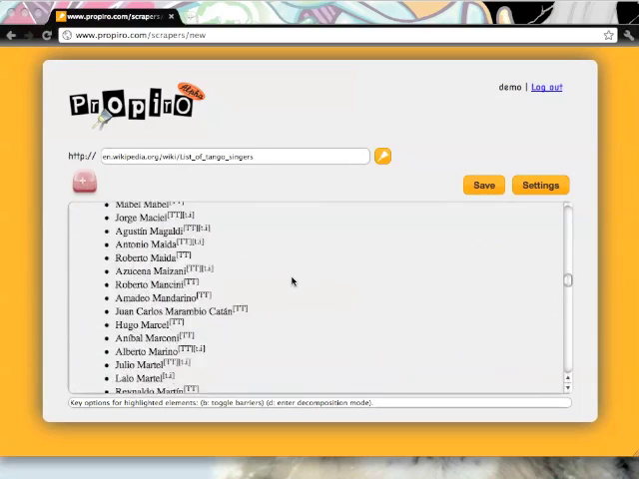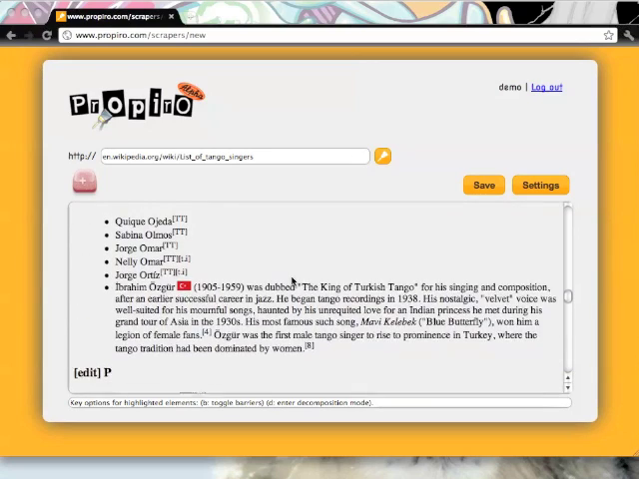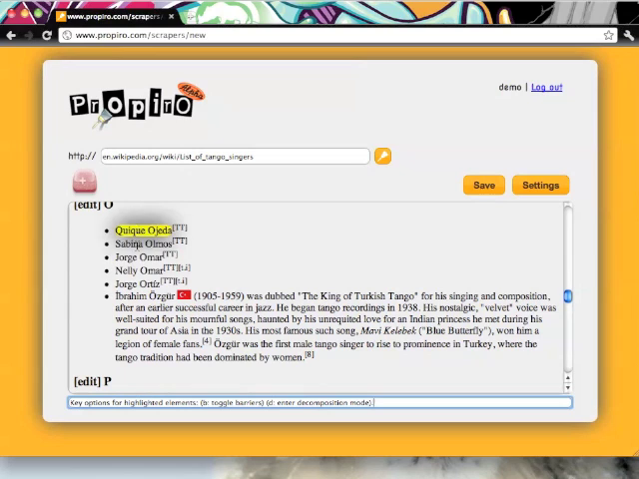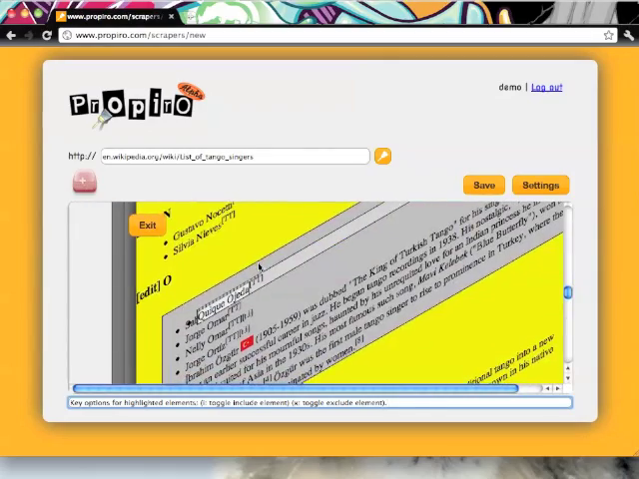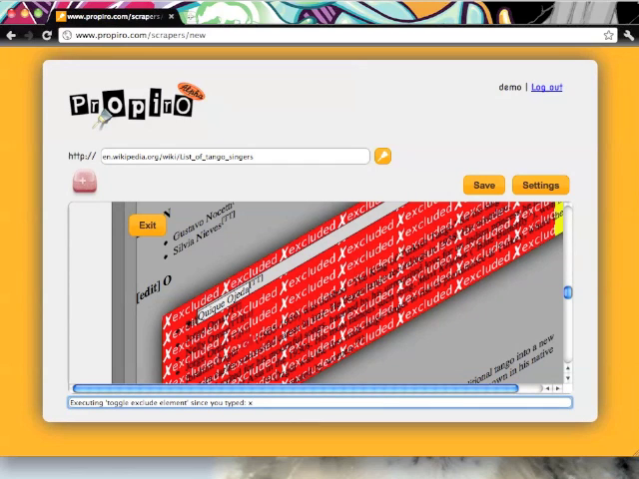This part of the tutorial will show you how to add exclude elements. Suppose we want to scrape all the singers except those whose last names begin with O. Hover over an O name, type D to enter decomposition mode, type X to exclude the container, and click exit when you're done.